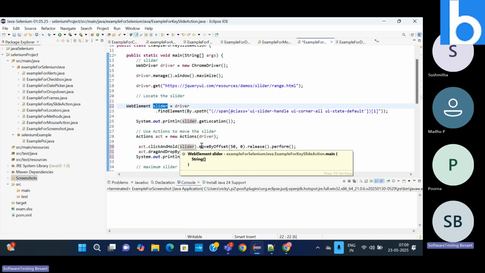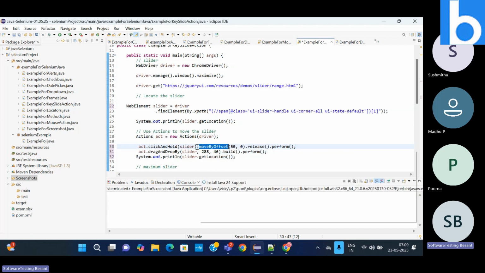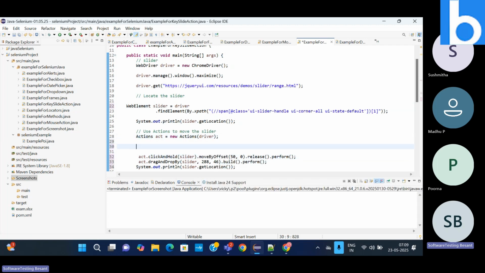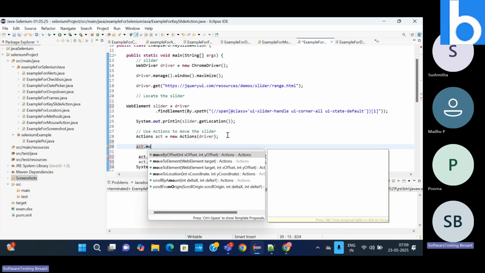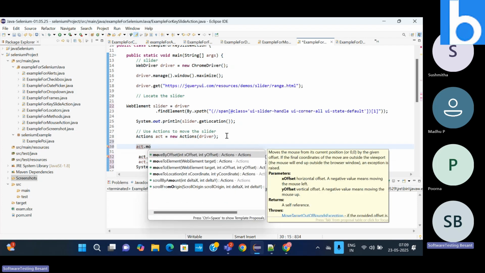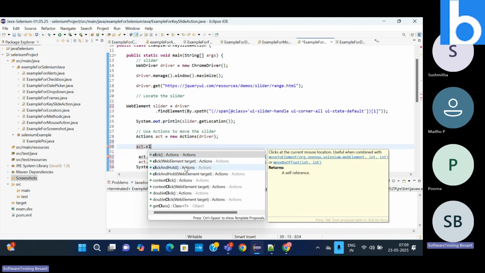Then we are going to move it; that is the meaning of move by offset. These are all default methods that will be present whenever you call the Actions class object. Here you can see first we need to click and hold: we click the button and hold it, and we are not going to release it.